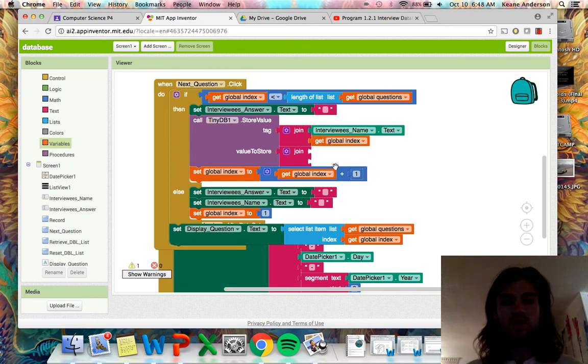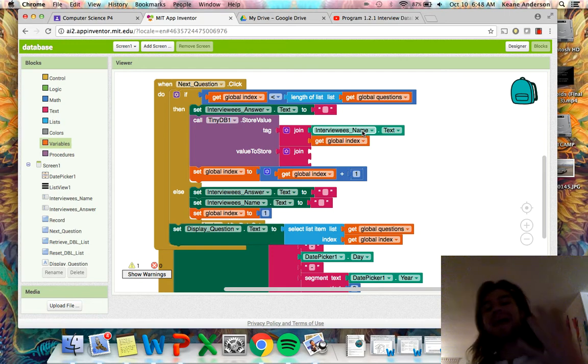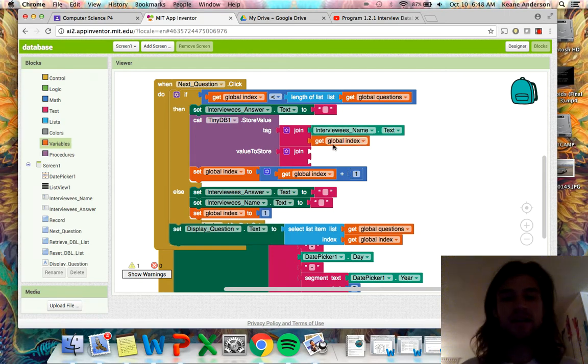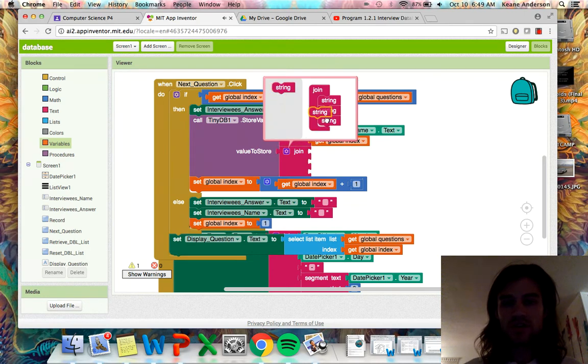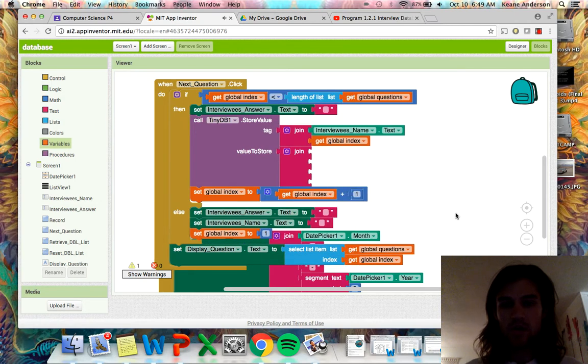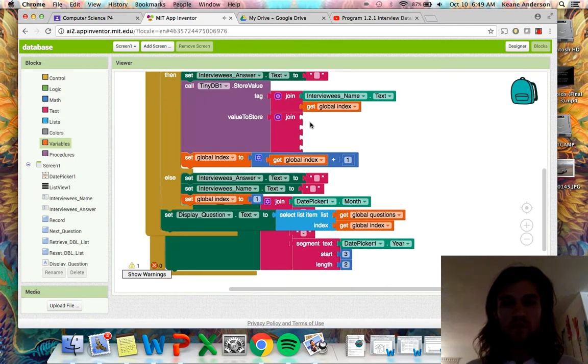And then what are we going to store? We're going to want to store a lot of things. We're going to want to store, again, the name. We're going to want to store the date. We're going to want to store the question number and the answer to the question. So that's a lot of things. So we're going to need at least 4 strings in there. Okay, good. So we're going to want 4 things in there.